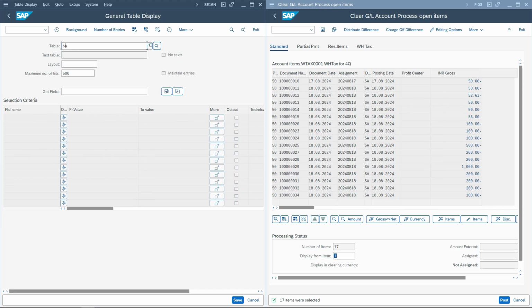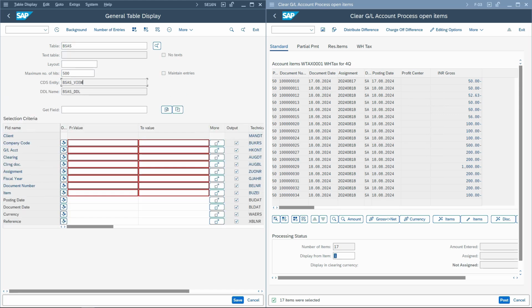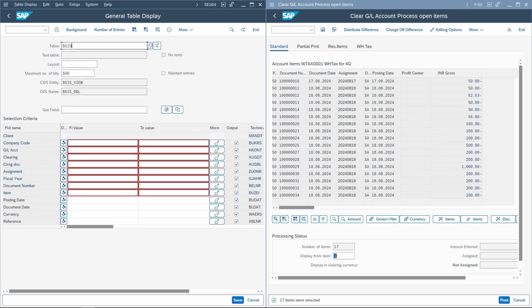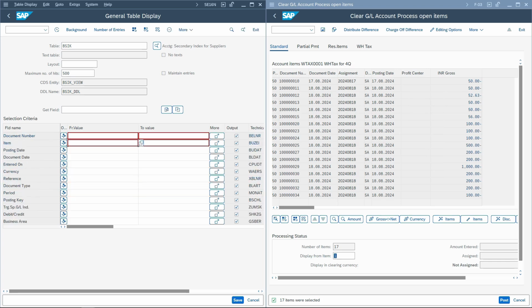So BSAS. This is a CDS view. Earlier it was a table in ECC, but now SAP has converted this into a CDS view. And these are the different types of fields that are available here, and you can choose any field which is available in this one. Same way for BSIS, which is for open items for GL accounts, and you have BSAD and BSID for customers. Similarly, you have BSIK and BSAK for suppliers. So any field that is available in these structures can be easily added.